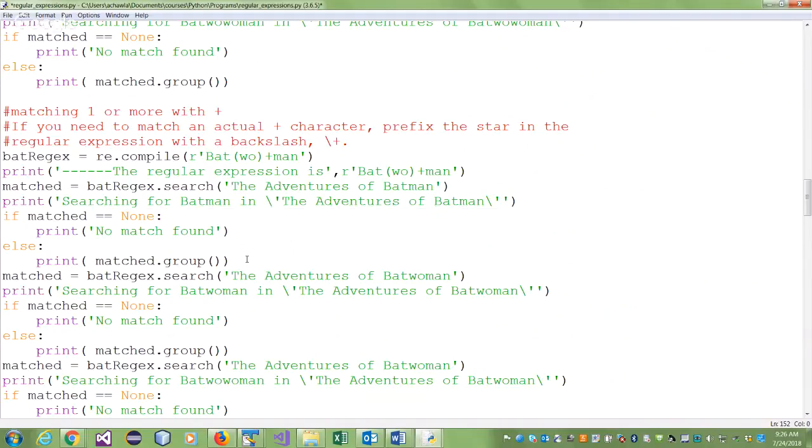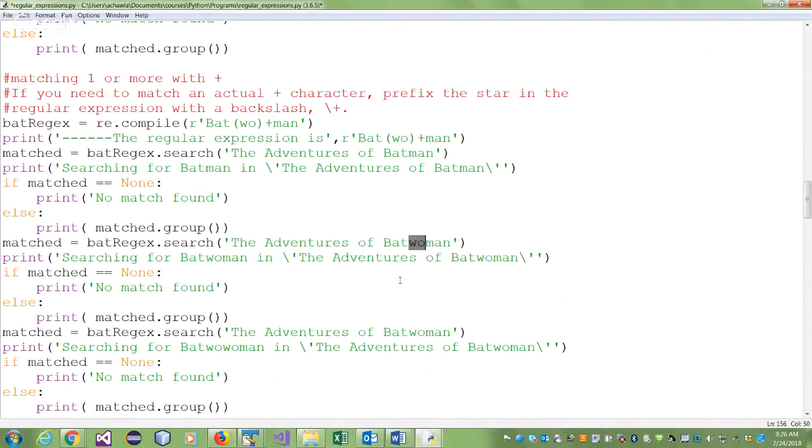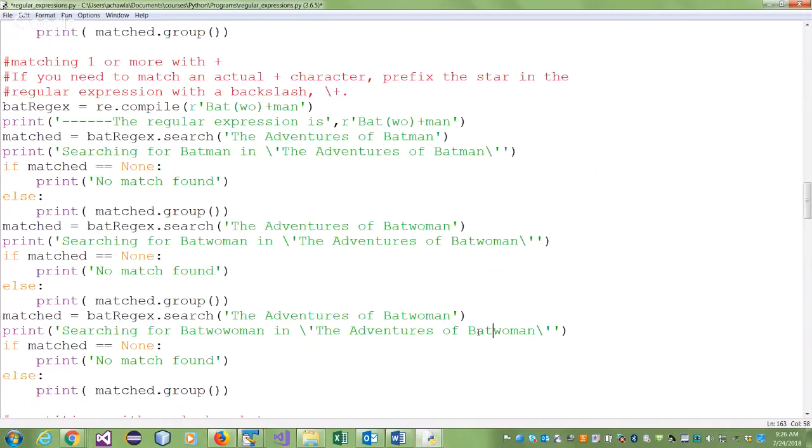Will it be able to look for Batwoman? Yeah, sure, because WO is occurring once, and any number of more times it will occur. So let's go WO twice. Let's go twice.